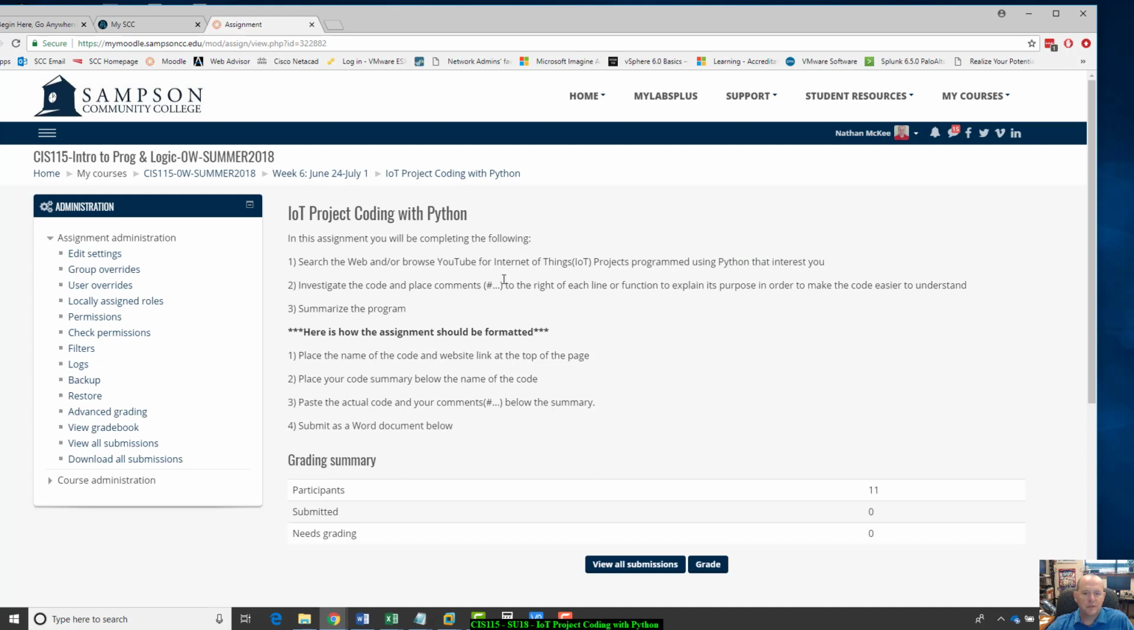Investigate the code and place comments, or the hashtags or pound signs, to the right of each line or function to explain its purpose in order to make the code easier to understand, and then summarize the program. I'm going to show you an example of what I did, but just go through a paragraph on exactly what the program's doing. You can do it step by step. I know you're going to be doing comments on a lot of the lines of the code, but actually do a summary below that.